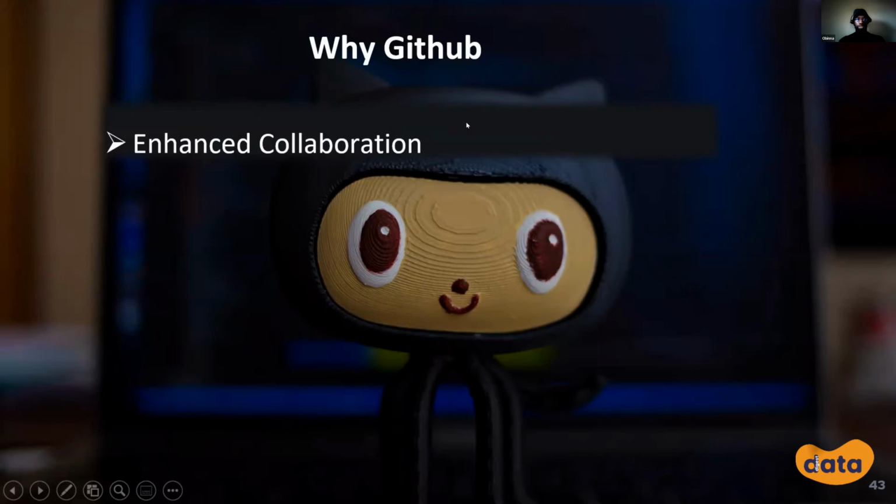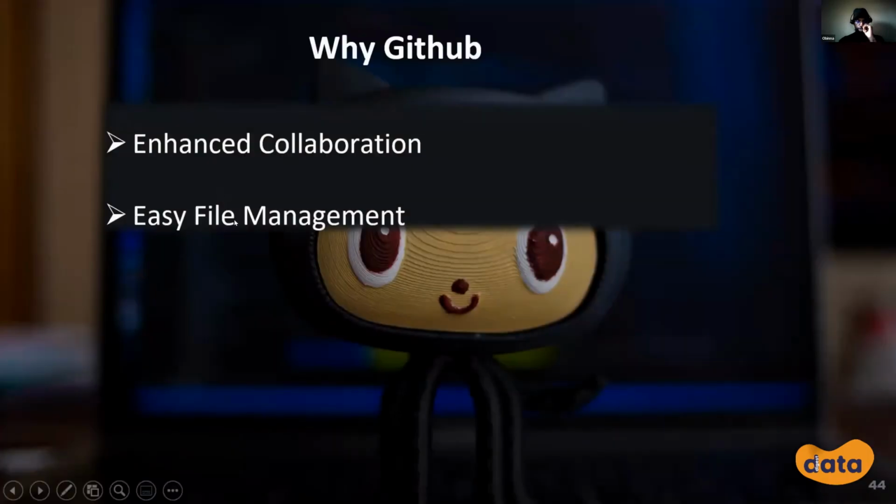We can now collaborate. I create a project and put it online. Toby can copy that project, make changes, and update that file online. Someone else can copy that project, just like that. So that's how GitHub works, enhanced collaboration. Then also easy file management. You can track changes that Toby made, that I made, that other team people made. You can track everything and be able to detect bugs, etc.